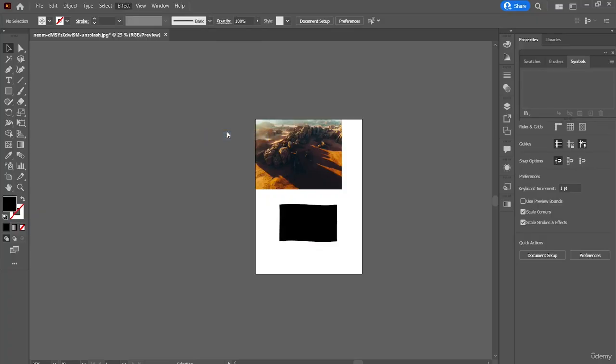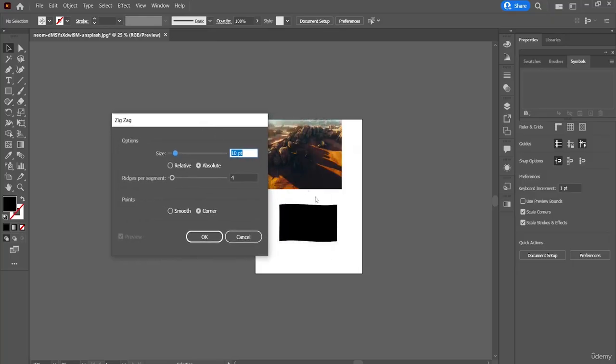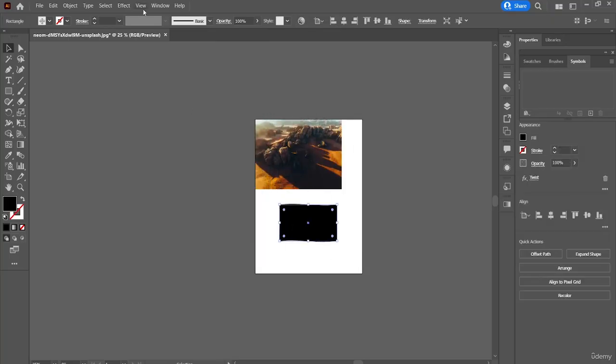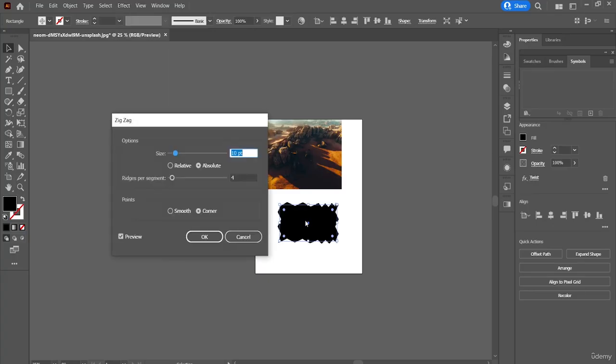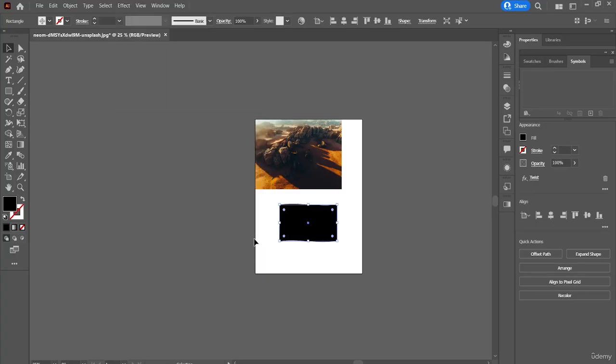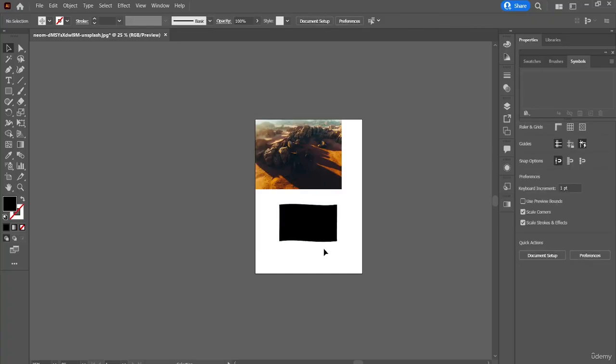And the last one is zigzag. So make sure to select the object first. You want this over here. I'm going to select that element, go to effect, go to distort and transform and find zigzag. And you can see this is how the zigzag works. I'm going to press cancel, but if you want to apply it, you can apply it whenever you want. So it's going to be up to you according to your desire.